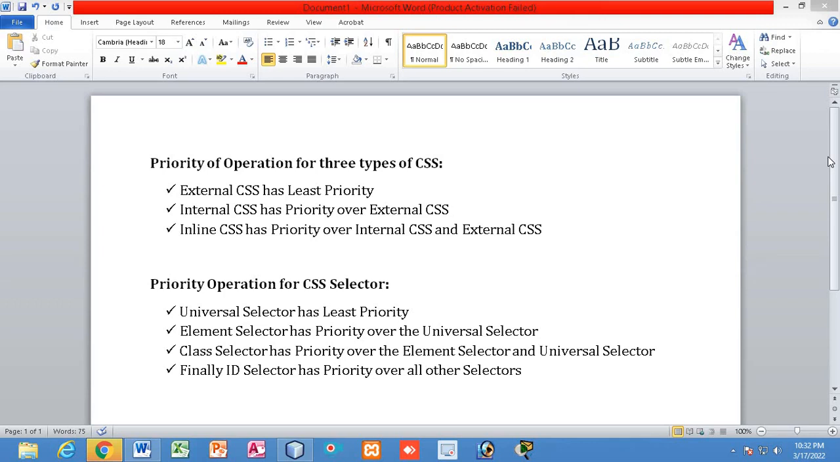So which type of CSS is more prioritized than others? Let us discuss that. External CSS has the least priority of the other two types of CSS. So if we use the external CSS, that is, if I write the CSS property in a separate file, and if I link that CSS file with the HTML document by using the link tag, that CSS property has the least priority over the other two types of CSS.